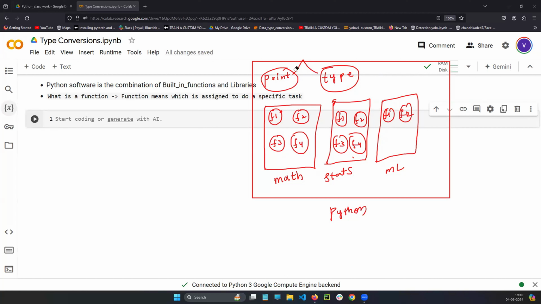So that's why I'm saying Python software is a combination of libraries and built-in functions. And inside every library, their own built-in functions are also there. Print and type are normal built-in functions. Whatever functions are inside the math library come under built-in functions present in the math library. Next, built-in functions present in the statistics library. Like that, built-in functions available in the machine learning library.